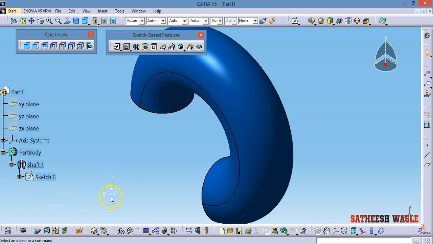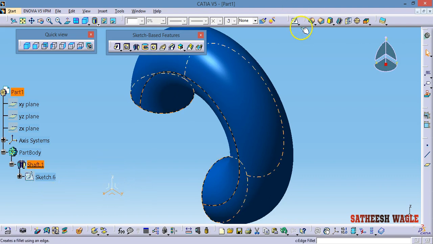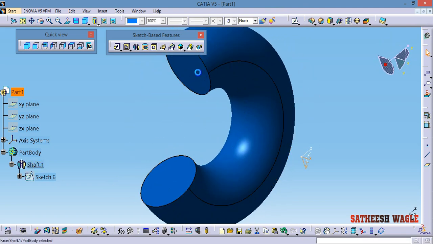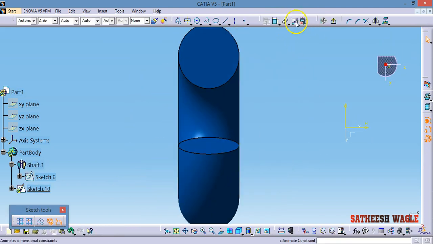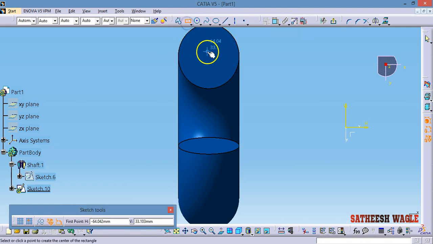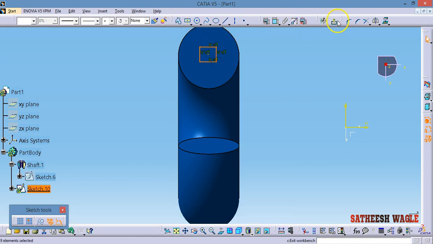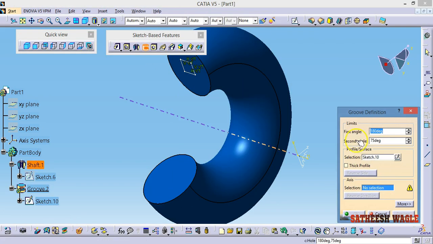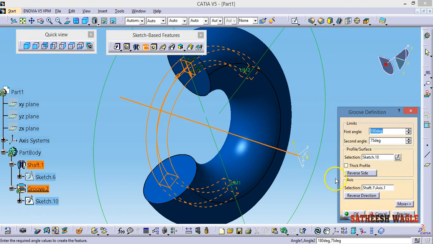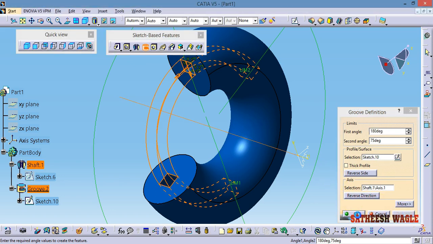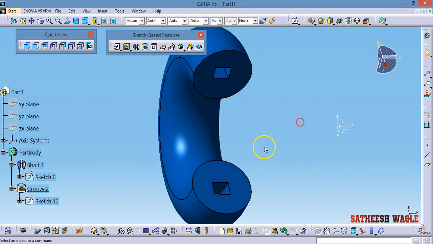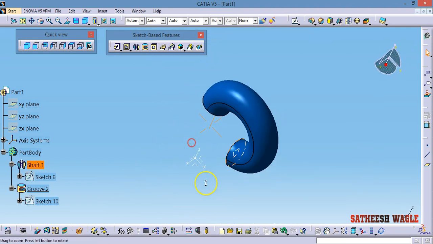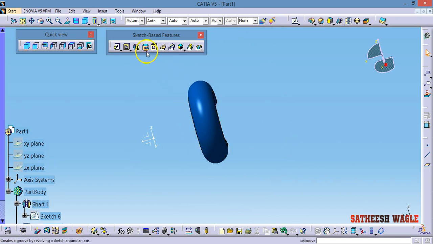Okay, the same plane, or I'll create a sketch on this plane. Okay, I'll create a rectangular sketch. Now I'll select the groove option and I'll select this axis. Preview. See, like this it will create. It will remove the material. Okay, so this is about the groove option.